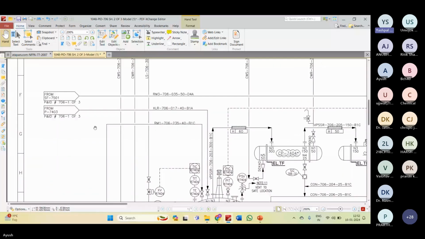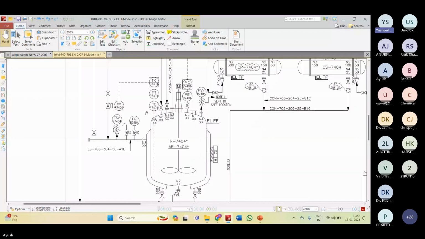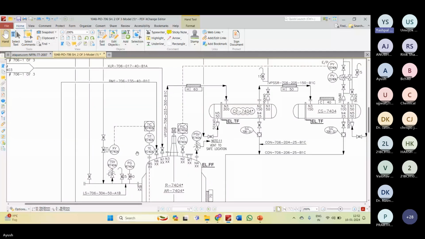So you can see here the reactor. In the reactor 7401, a few streams are coming. If you start from the top, from SF7501, this is the 7401 reactor, and we just go to one stream. Let us take one example of one stream. The rest of the streams you can understand later on.